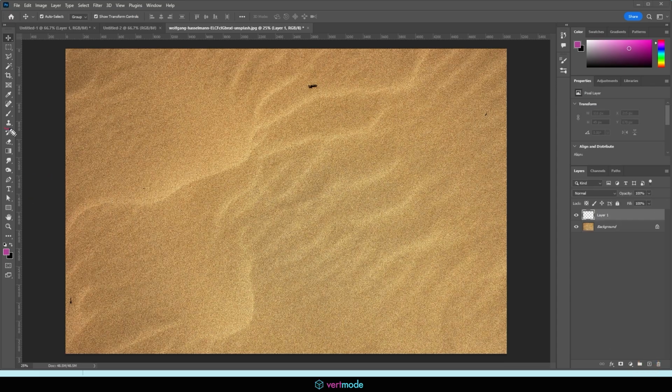The clone stamp is this one right here. It looks like a stamp, pretty easy to find. There are other ones under this. The clone stamp's the most common one. You can see there's a pattern stamp and a clone stamp.